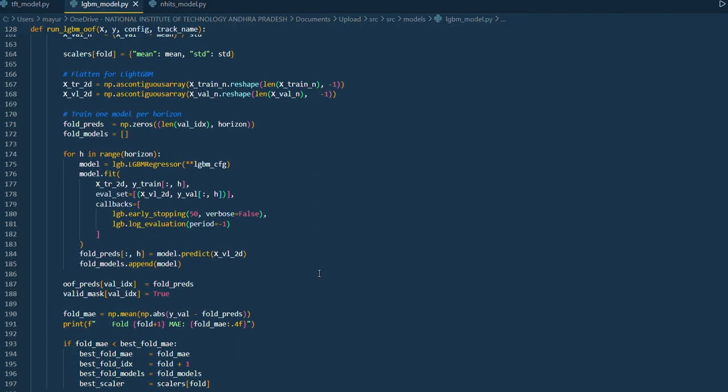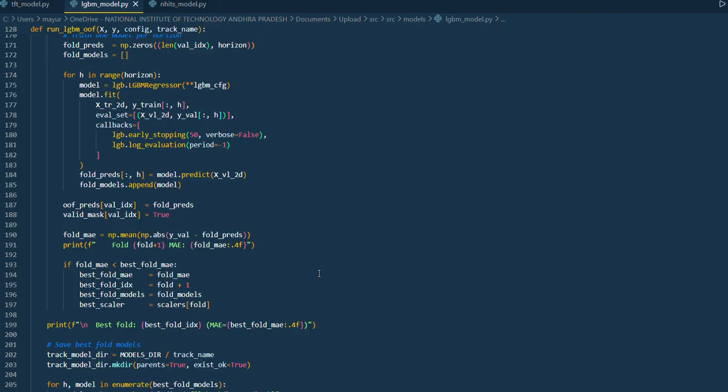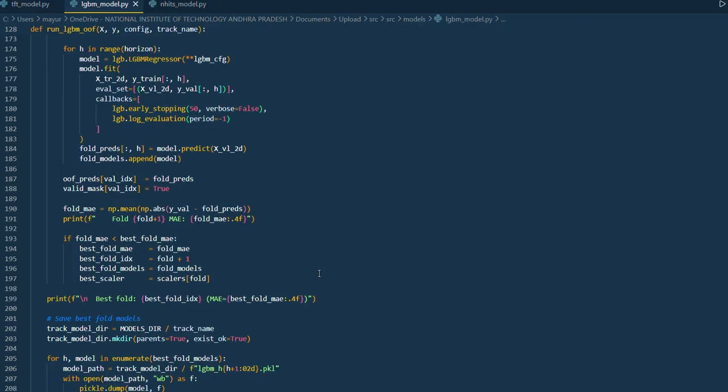A key design choice here is that we train 24 separate models, one for each forecast horizon step. So instead of predicting all outputs at once, each model specializes in predicting a specific future time step. During training, early stopping is used based on validation data to prevent overfitting.